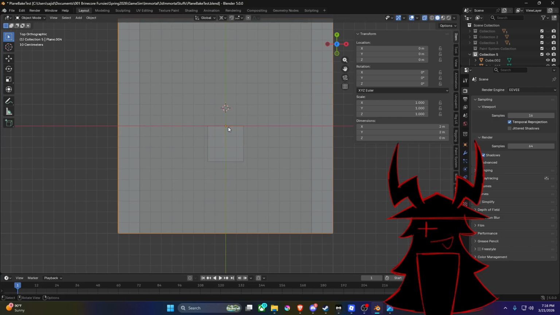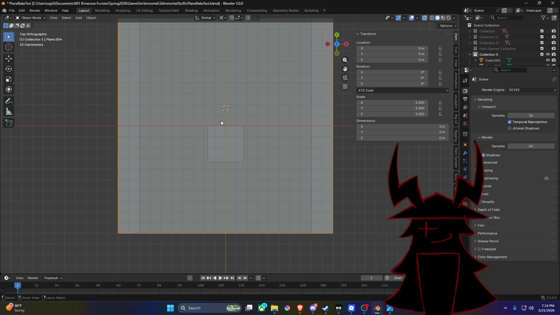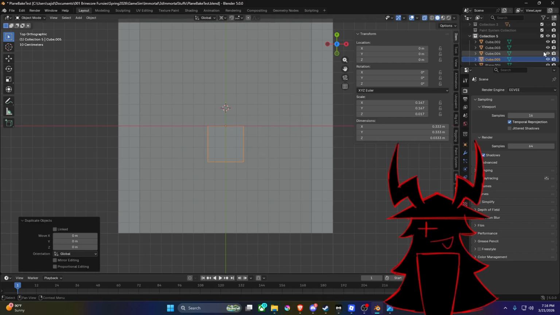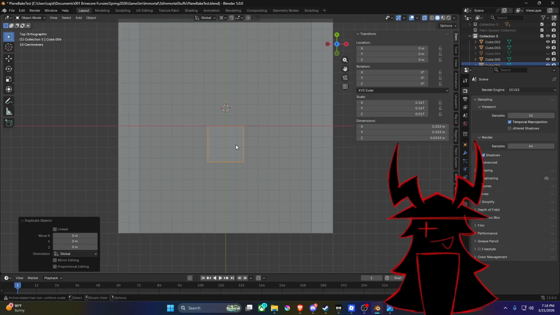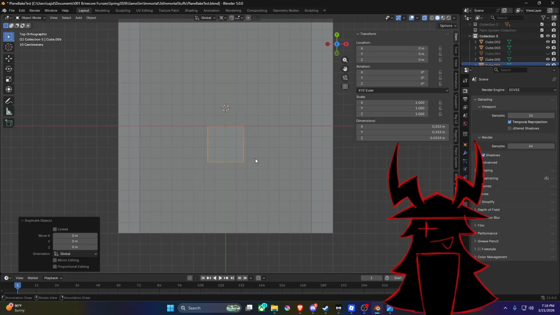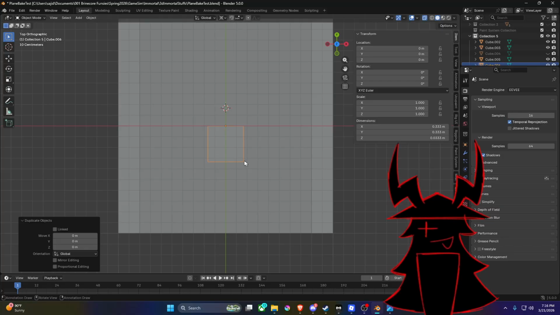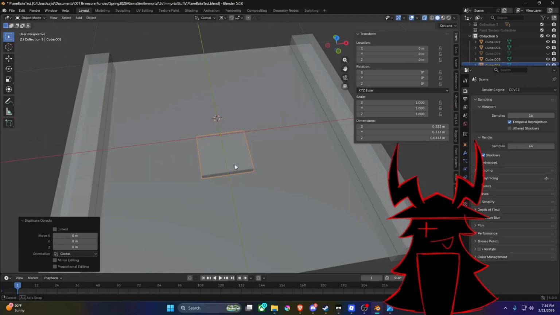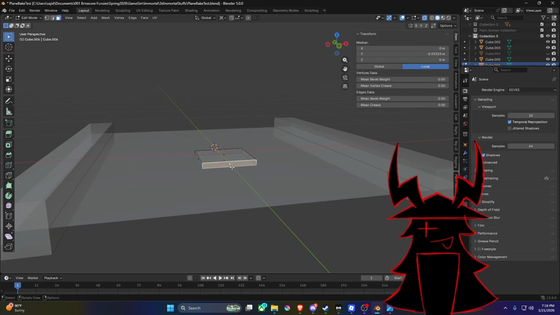Alt G, and if I duplicate it, wait, hold on. Duplicate it, hide this one because I want to keep it. And then duplicate it. Wait, stop. Just apply all transforms. Now I duplicate it, grab on the Y and move it down. I need to move it down by like 1 of itself. And I think I can do it by doing this.